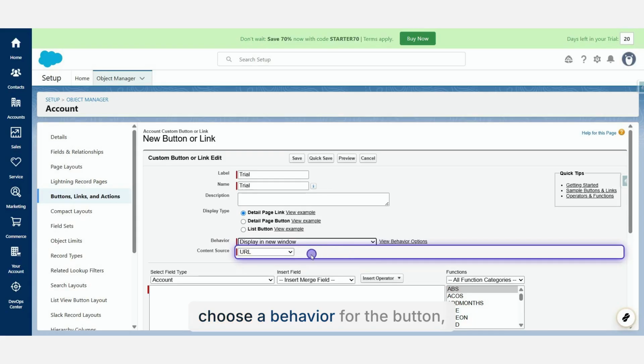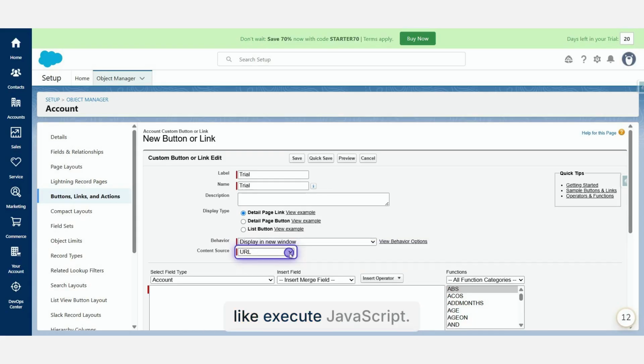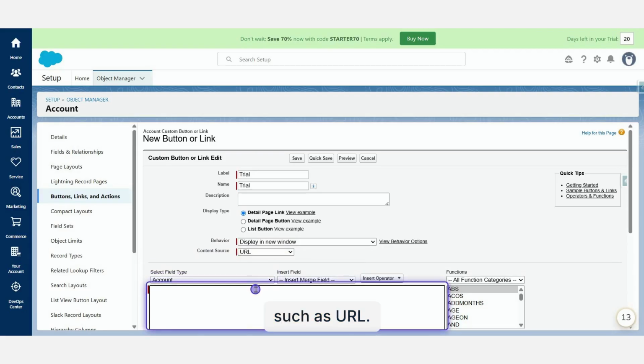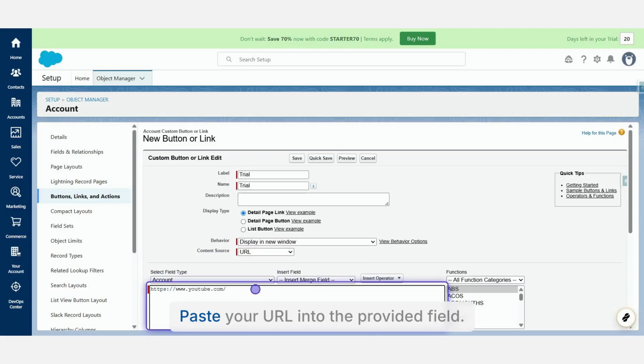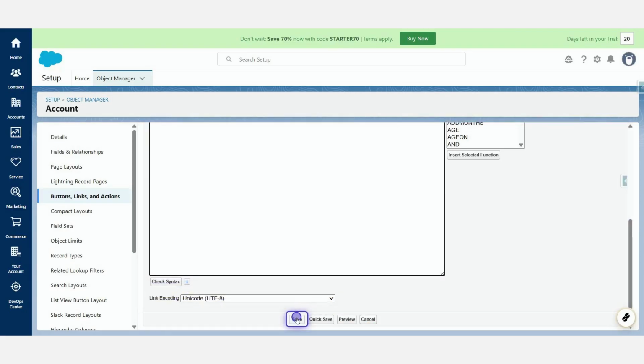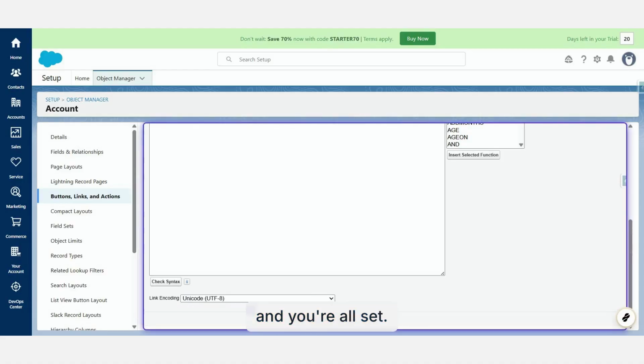Now, choose a behavior for the button, like Execute JavaScript. Then, pick the content source, such as URL. Paste your URL into the provided field. Finally, click Save, and you're all set.